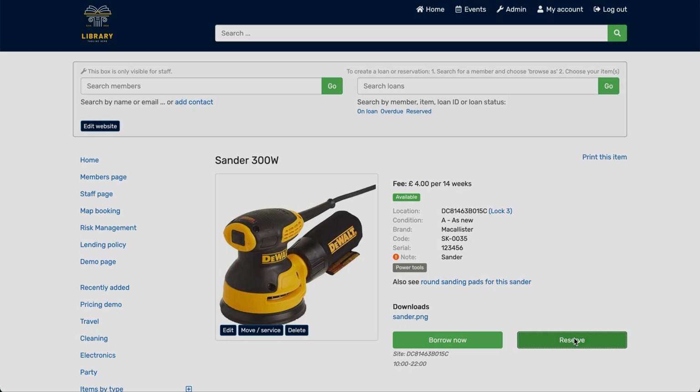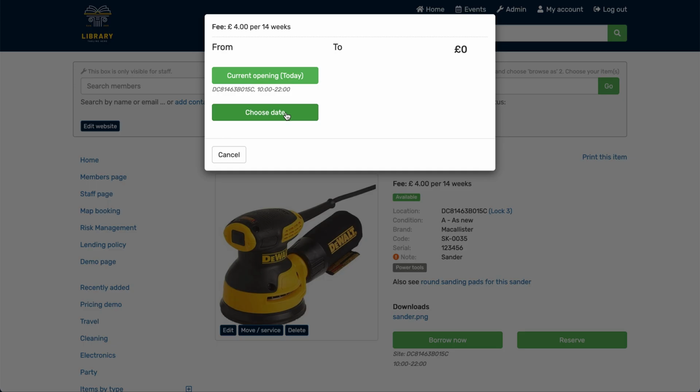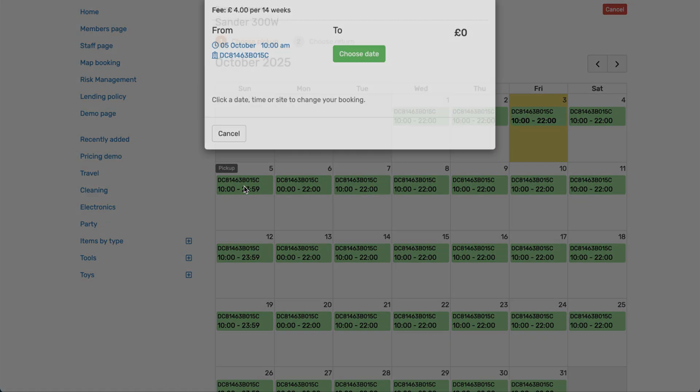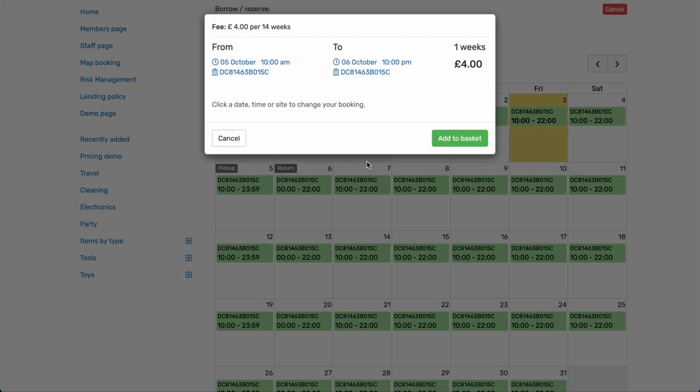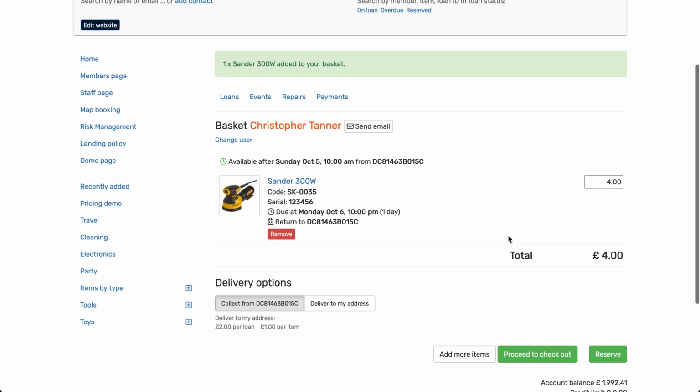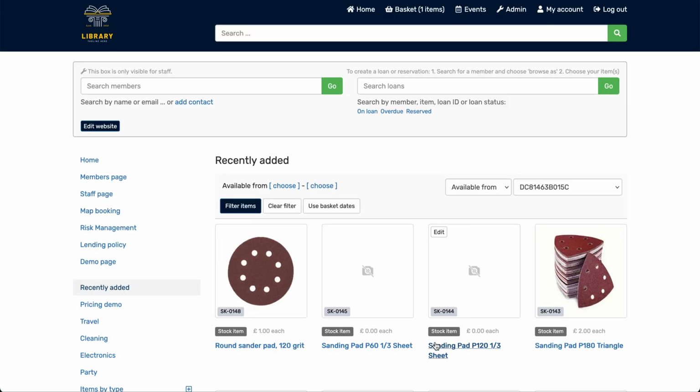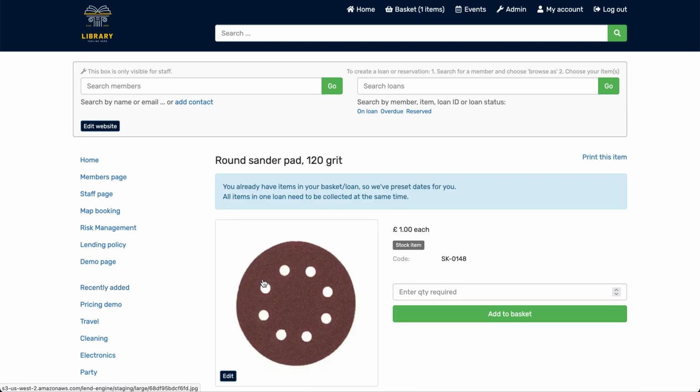So let's go and reserve this for, let's say, next Sunday, just for a day. Add to the basket, and we'll add more items. So this is new for members. We can add a sanding pad.